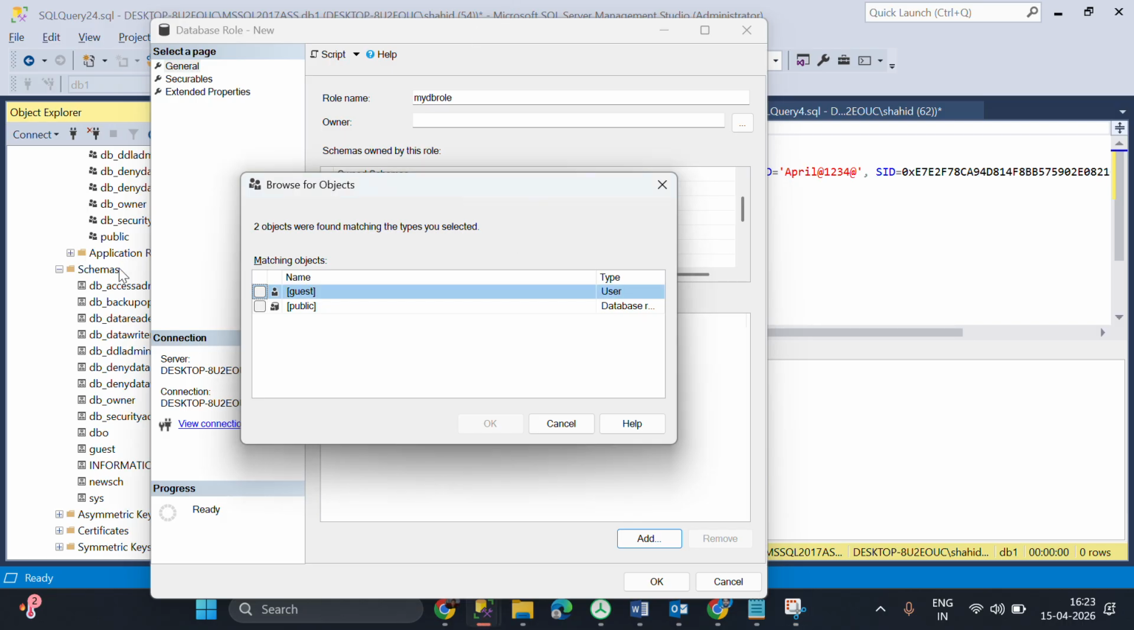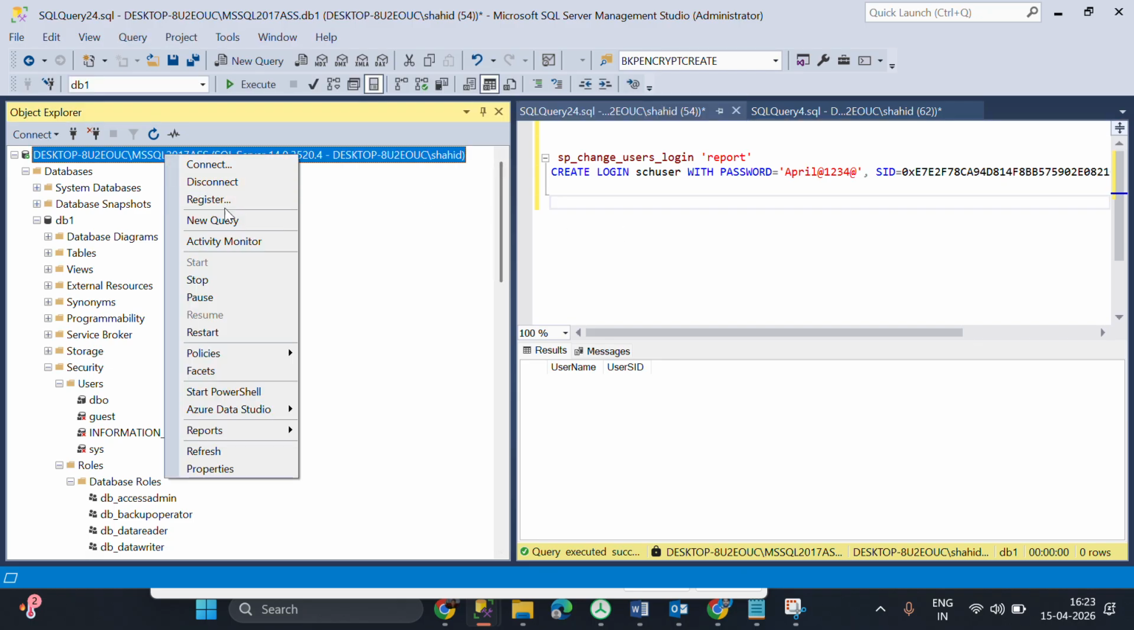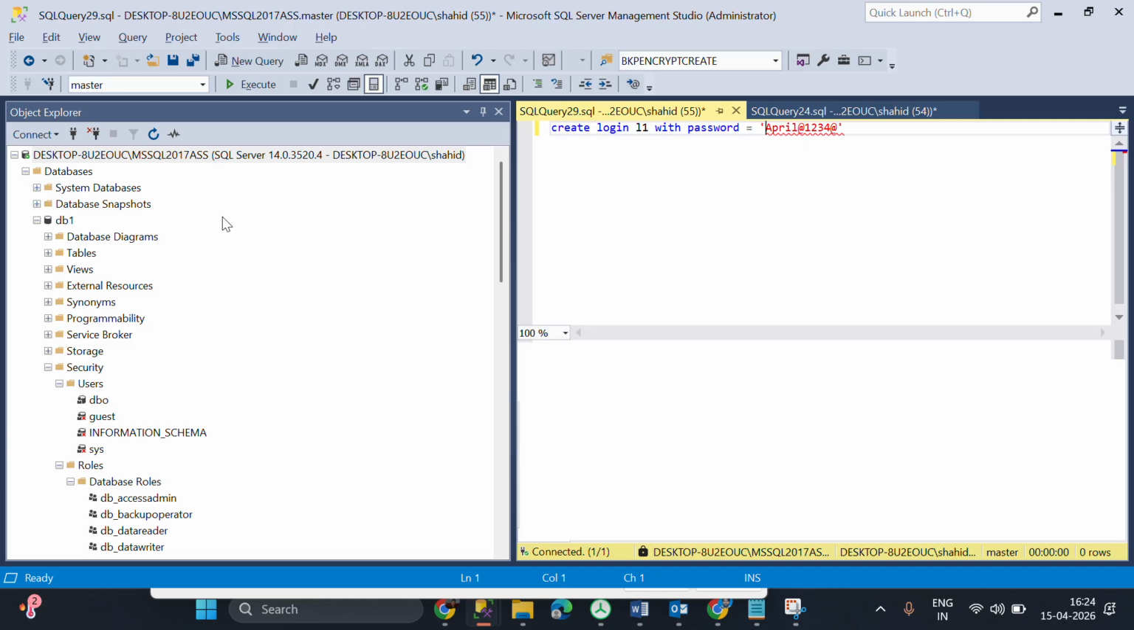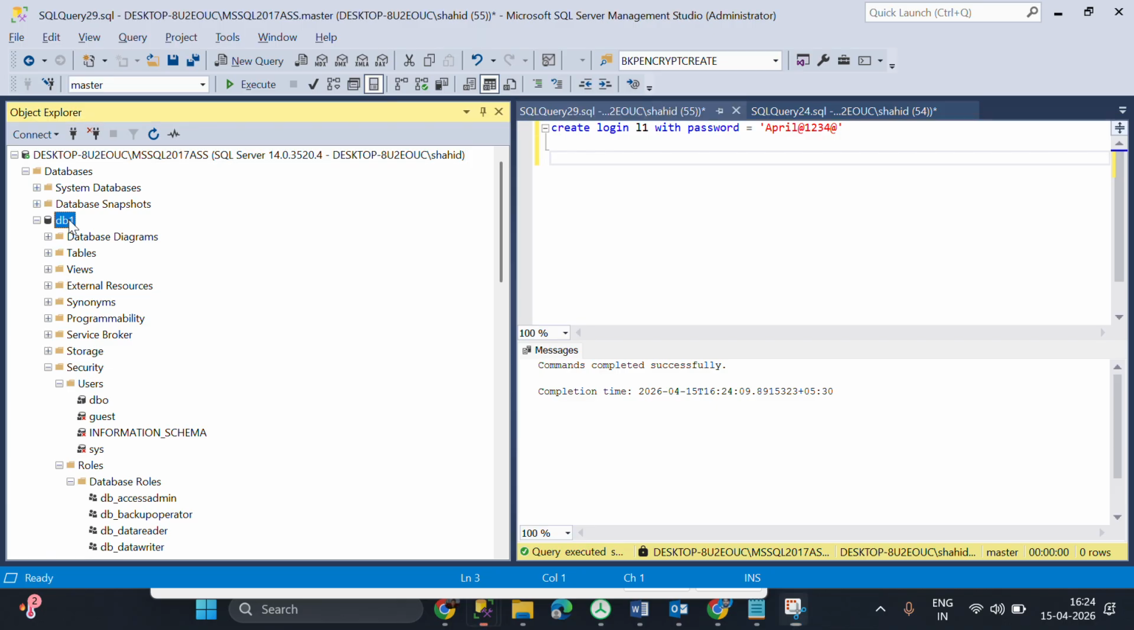I will create one login here. Right click, new query, create login L1 with password equal to PRIR@123. You can give anything like this, and now you have created one login. For this login I can create one user at database db1. I will create one user. I have to take a new query here again.